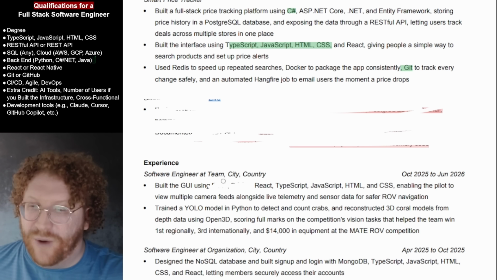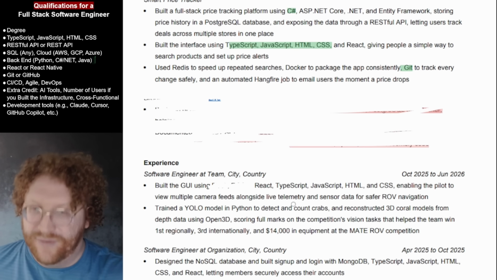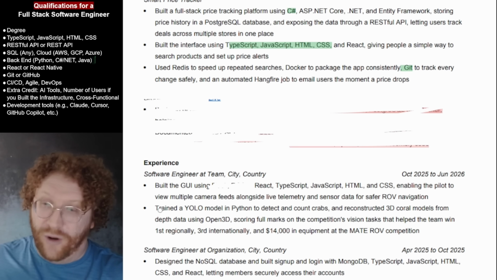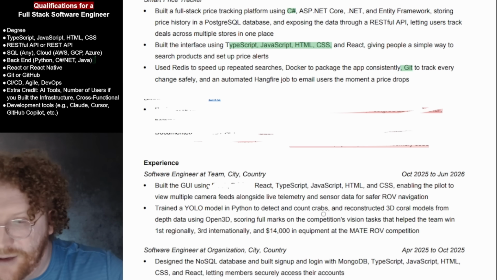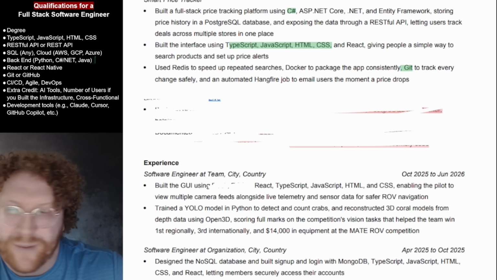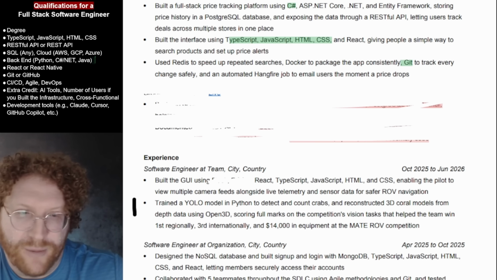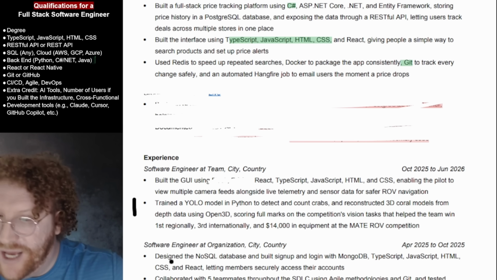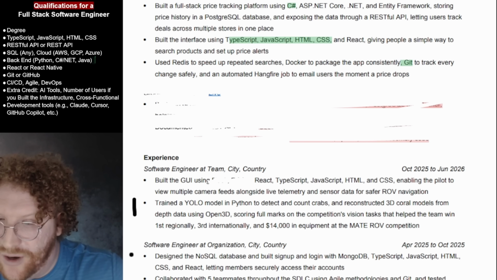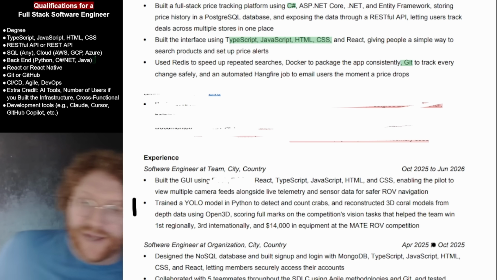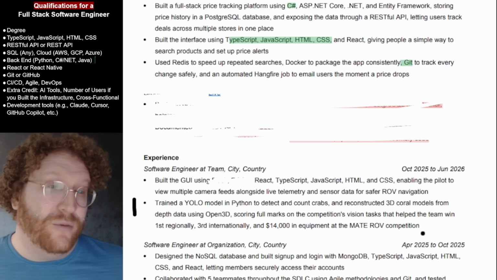Like, built the GUI using blah, blah, blah, blah. That part is good. Trained a YOLO model in Python to detect count crabs and reconstruct 3D models. Problem I have with this is there is one keyword here that I need. I do not care about the amount of equipment. And then down here, we have SQL, which is good. I like this. You clearly have the whys. I really like it. I just need a little more whats.